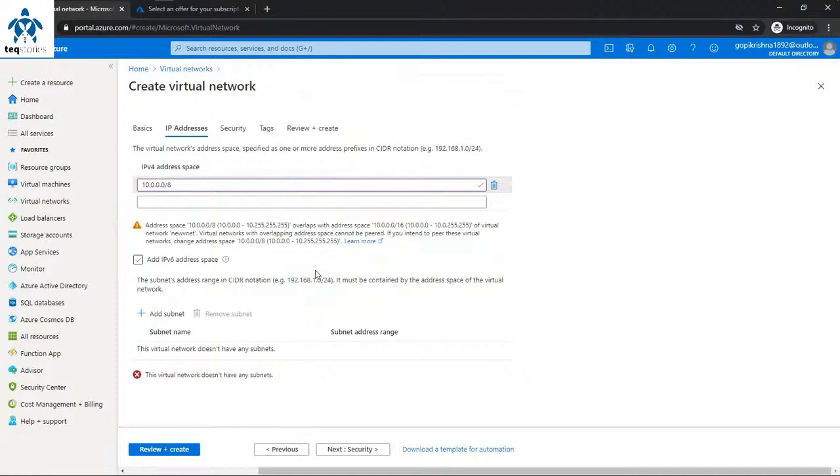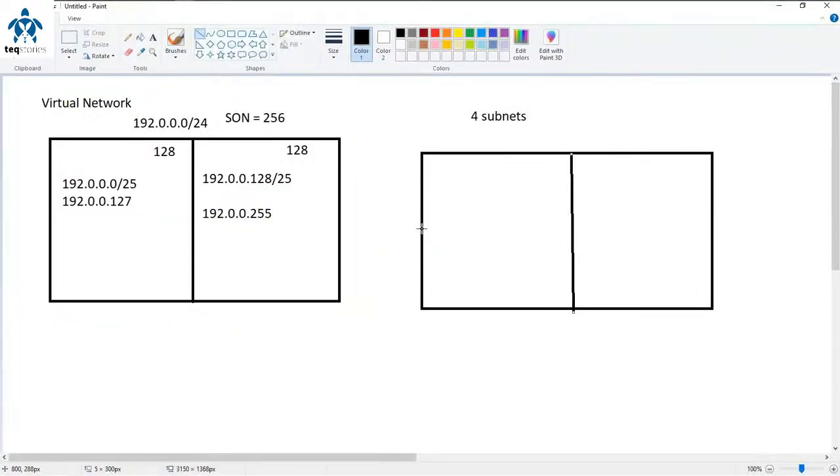This time I will give you one task. I want to have 4 subnets. In order to have 4 subnets, what can you set up here? My size is 256. How can I do that? What is the size here, here, and here? Just give me 64, 64, and 64, perfect.